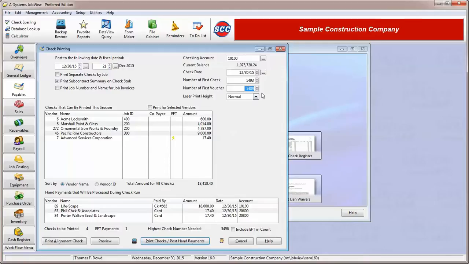Here's a list of all the checks that will be printed. If we simply click on the Print Checks button, all the checks listed in this box will be printed. We can print selected checks if we choose. For example, we may wish to quickly print out a check for one or two vendors, then print the rest of the checks at a later time.